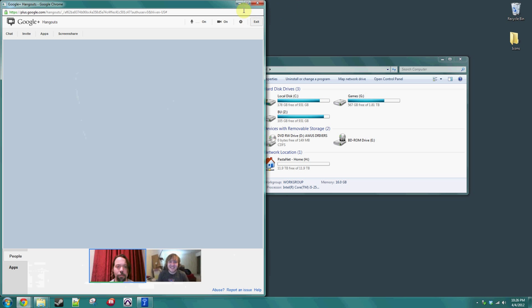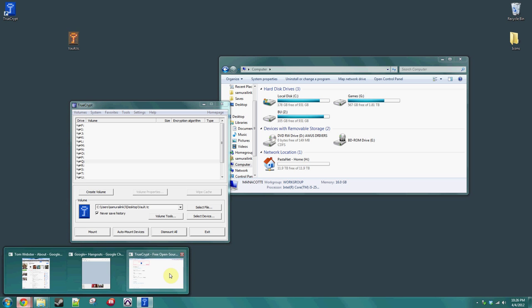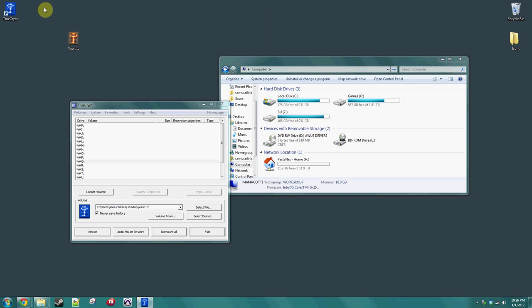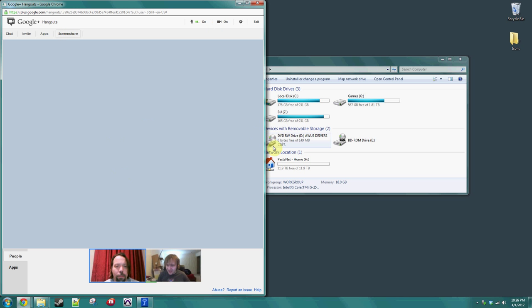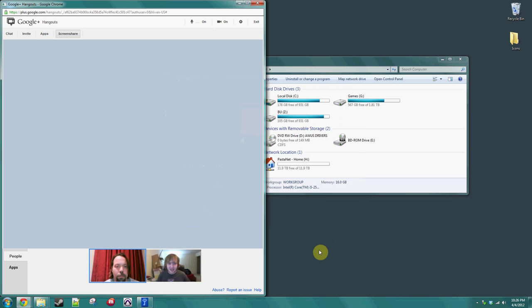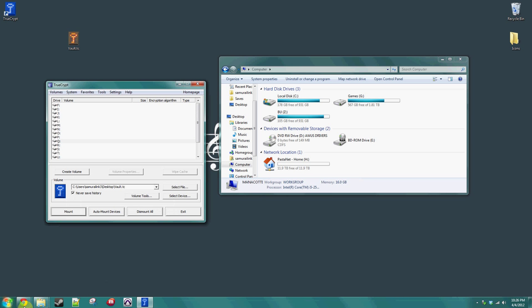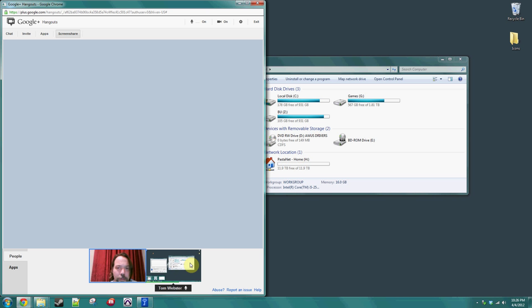Sure. So let's go ahead and create a hidden volume then. Let me actually go ahead and throw my desktop into the Hangout. I didn't know you could do that. Yeah, it's a new feature. It's really cool. Let's see. Is that showing up?